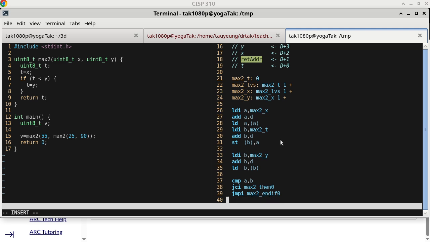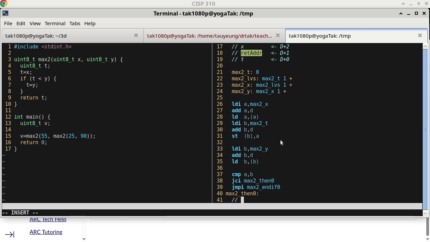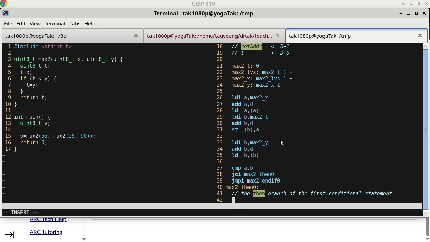So now I can define the labels. Max2 underscore then 0 is here. And I would even comment here and say this is the then branch of the first conditional statement, because if I don't do that, I will forget too. So this is end if 0, which is marking the end label of the conditional statement. So this way I know, okay, if I'm here, I should be implementing line 7. All right, so we look at line 7 of the C code.